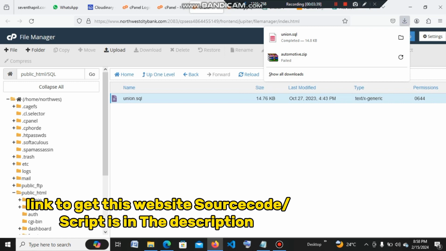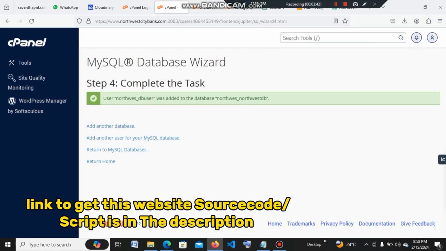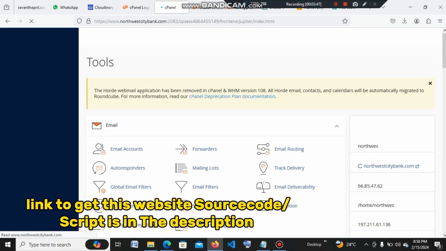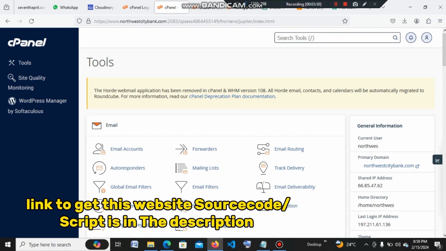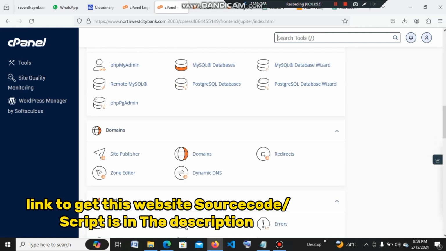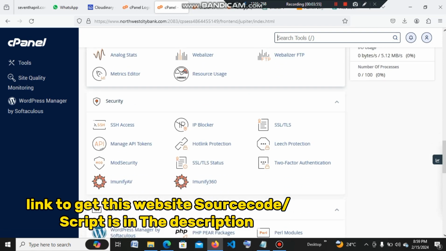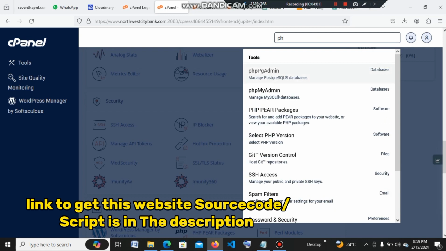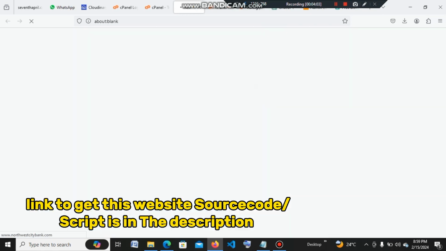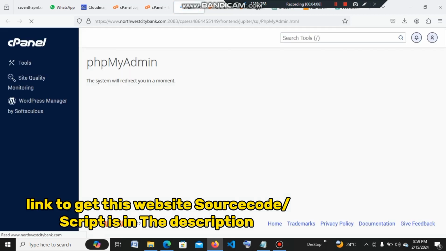So for you to upload this file, come back to your cPanel. Come to your cPanel. You search for phpMyAdmin. Remember, you can easily go through this file here, all this, if you don't want to search for it. But if you want to easily locate it, just come to this search bar and type phpMyAdmin. You bring it, this one that says phpMyAdmin. You select it. When you select it, it will take you to your phpMyAdmin page. Let's wait for it to load a little.